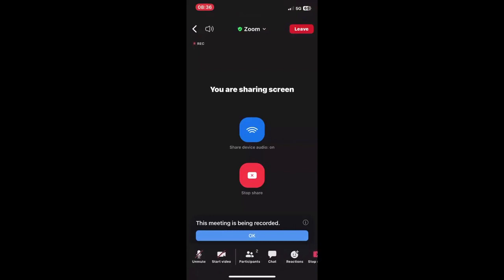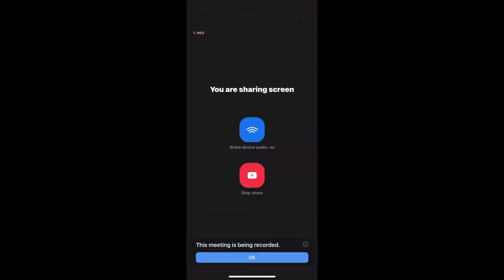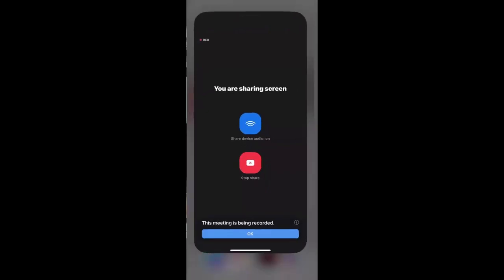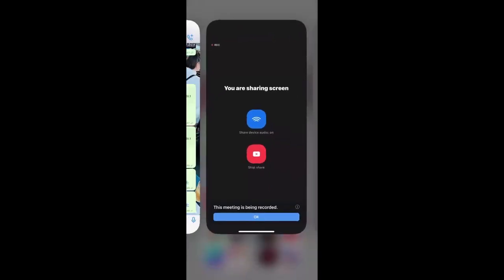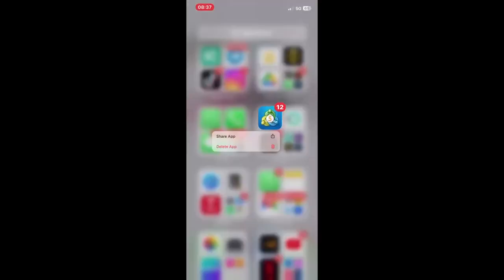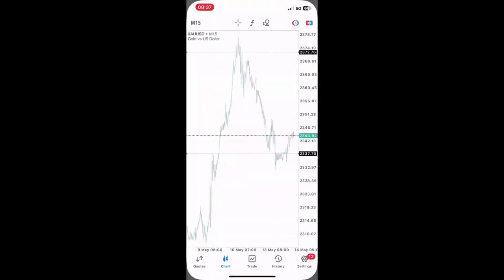So, right now, don't forget we've downloaded our MT5. This is what my MT5 looks like. So now I want to proceed and go to my MT5.